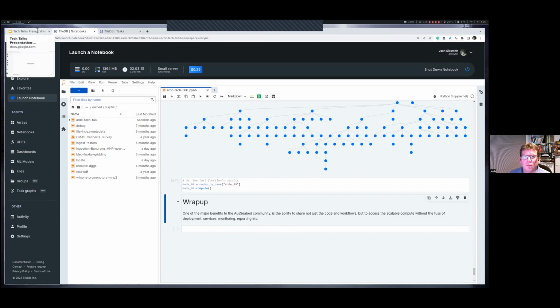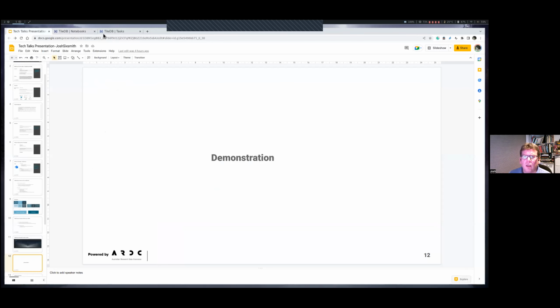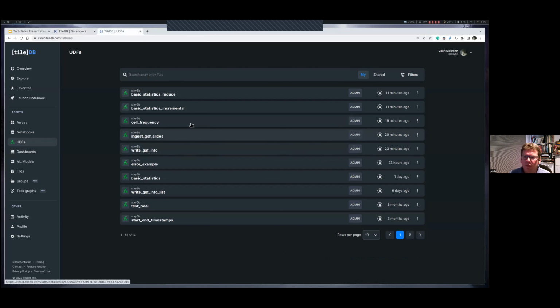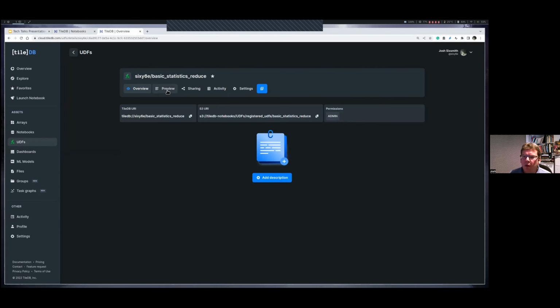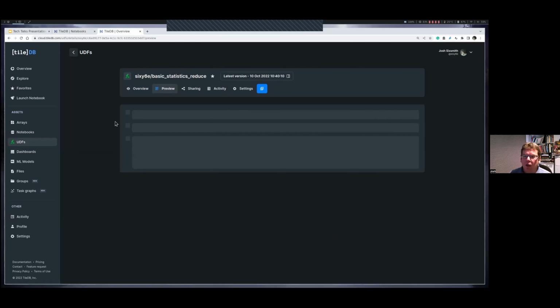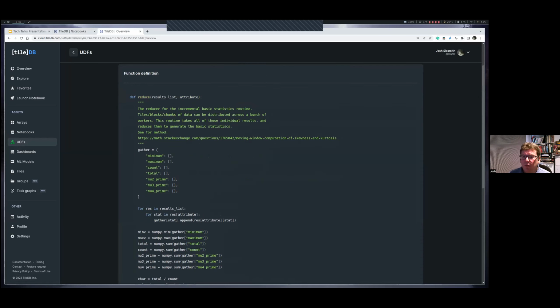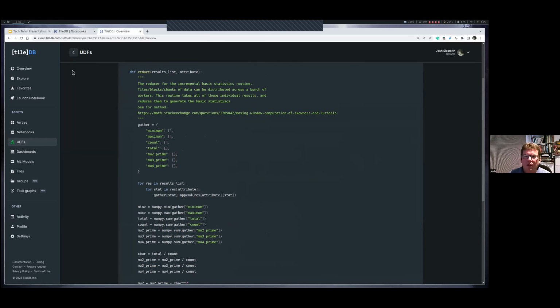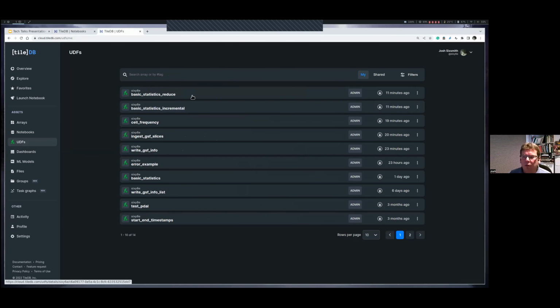I'll leave it there. Actually, there's probably one bit I wanted to show. So UDFs. If I look at the preview, here is a UDF I've written in Python. It's pulling it down. It's stored in a TileDB array, and that's all it is. And you can actually see the code of what I'm actually doing. So it's quite useful too.